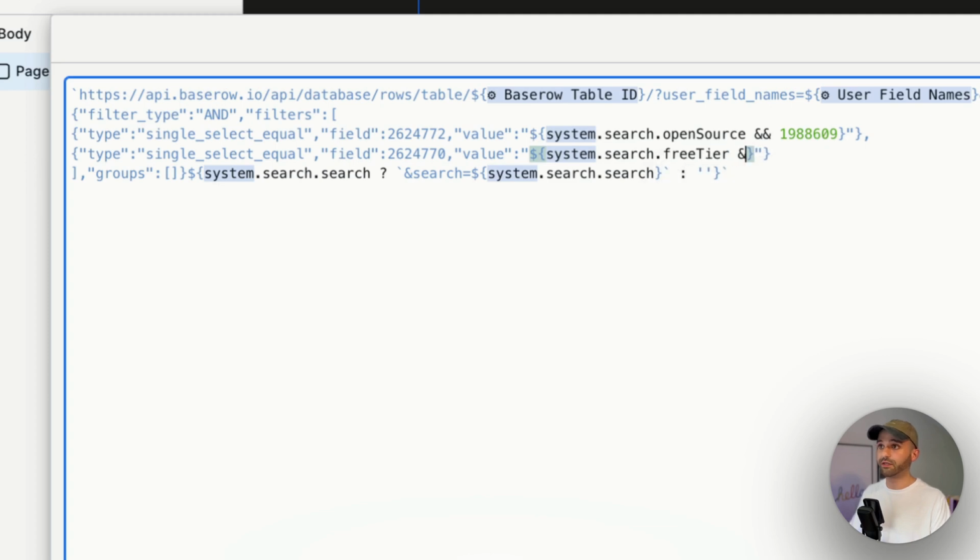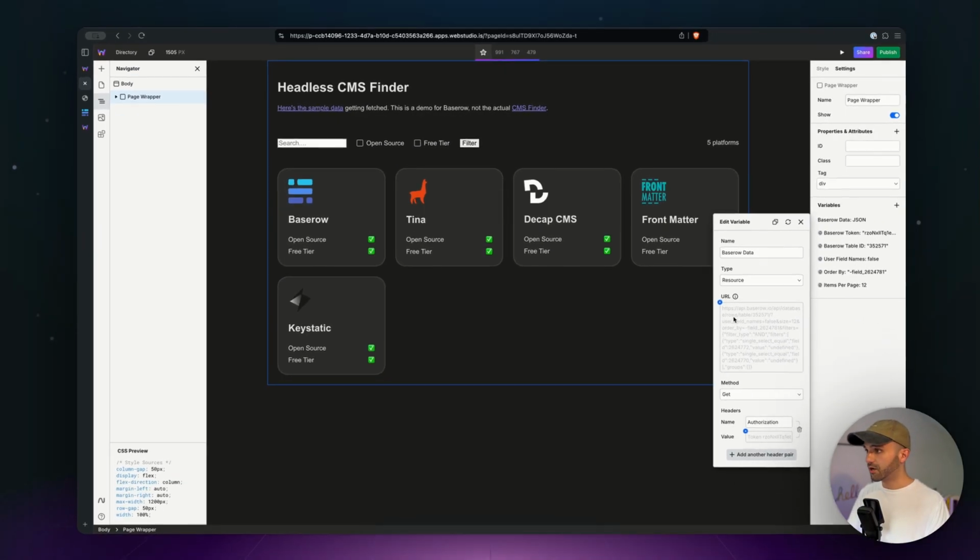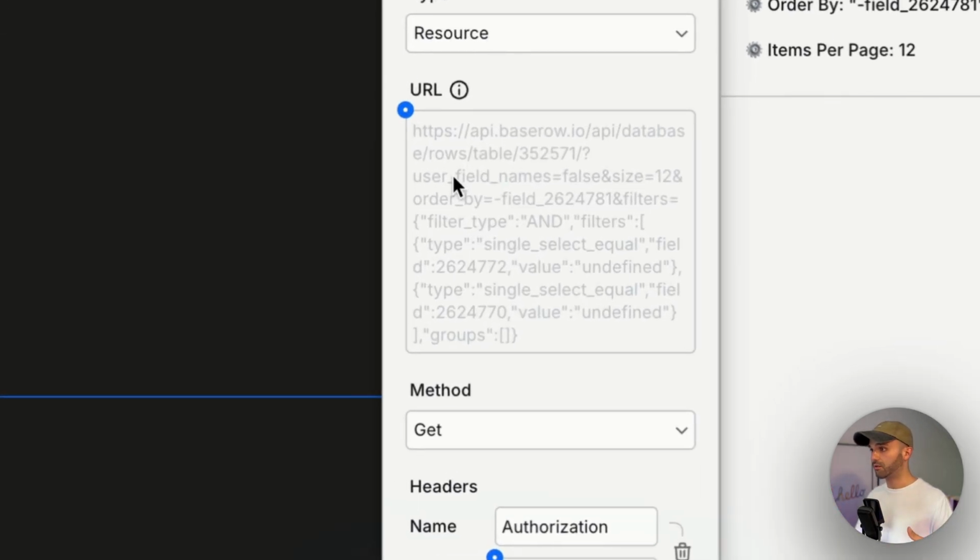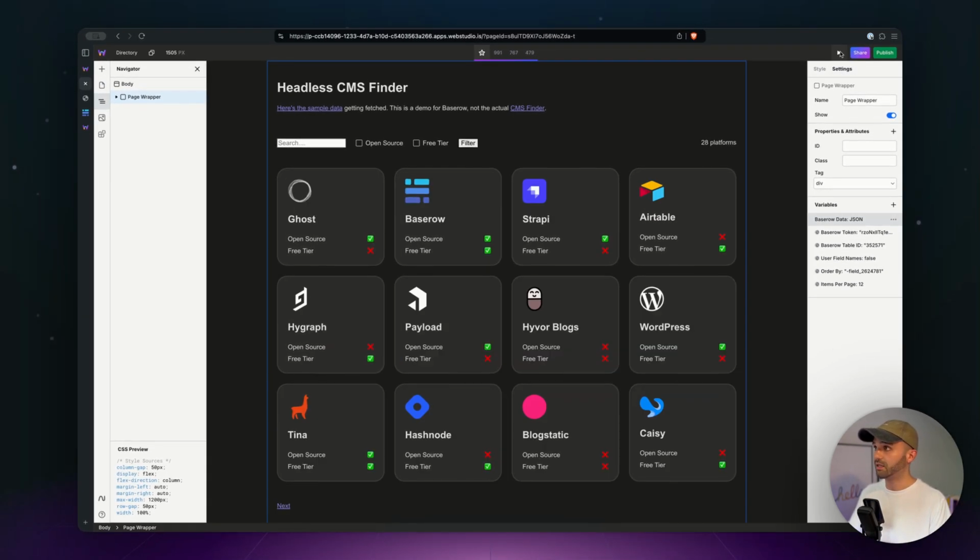System.search.freetier is the name of my field. And if that exists, output that ID. So now when I close out, I can see whatever that expression will output as. So if you do 2 + 2, it'll show 4 here. And here I can see undefined, which means I haven't input any data yet.